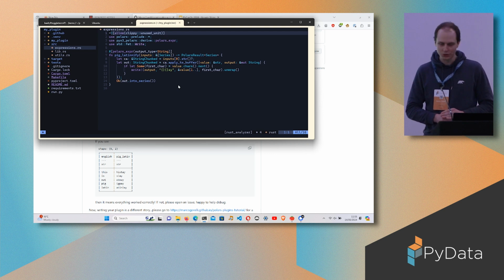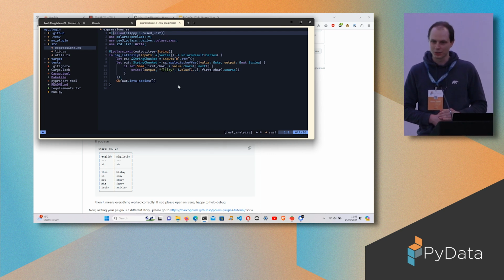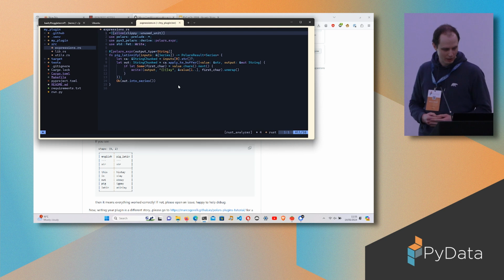If you follow the first step and download this cookie cutter template, you'll get something that looks like this. So let's take a look at what's inside.